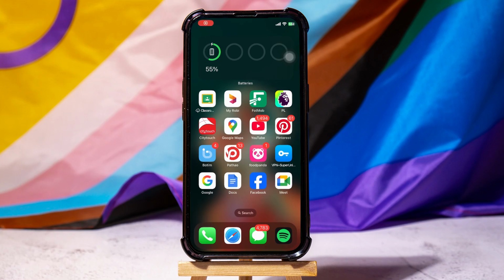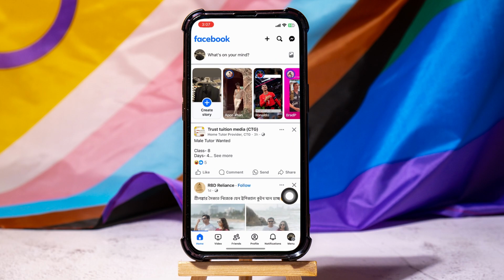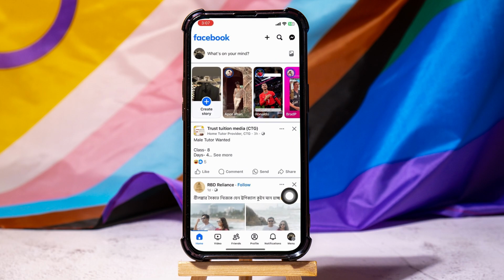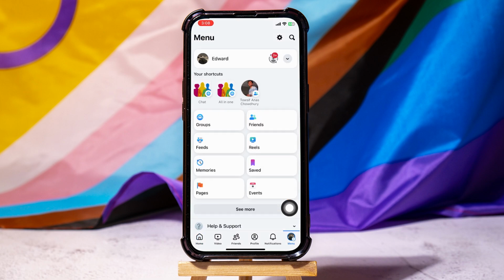How to make a Facebook account unsearchable. To get started, go ahead and open up the Facebook application on your phone. You will then be taken to the Facebook homepage where you can view posts and stories of your friends or pages that you follow. On this page, go to the bottom right corner and tap on Menu.